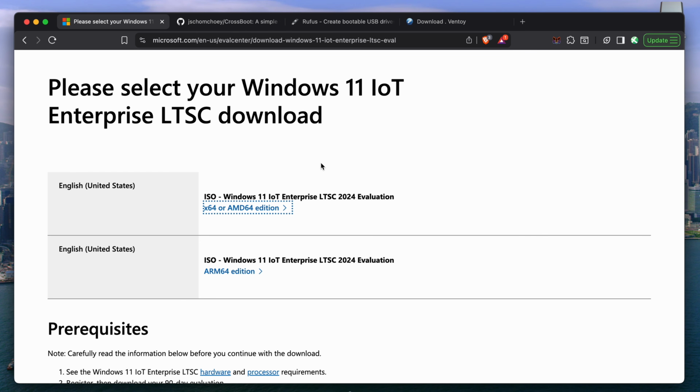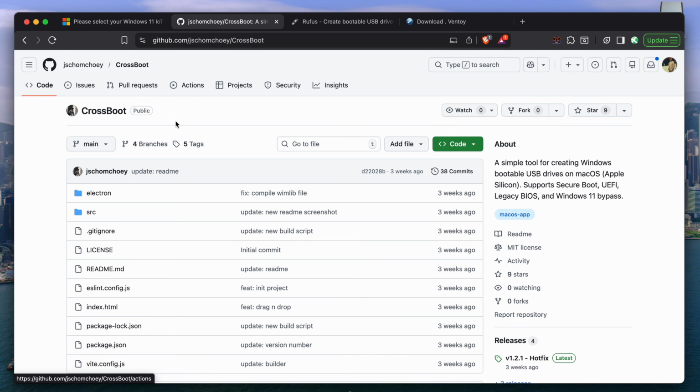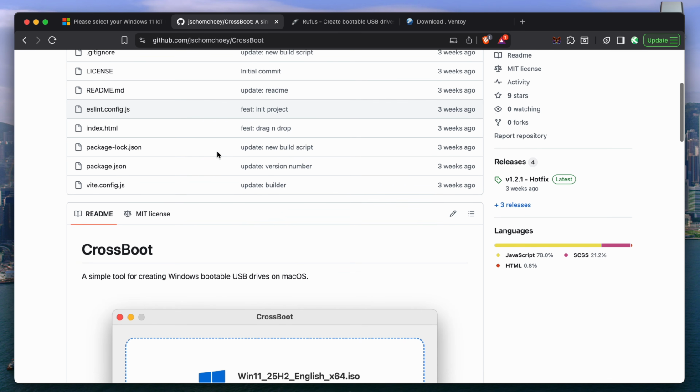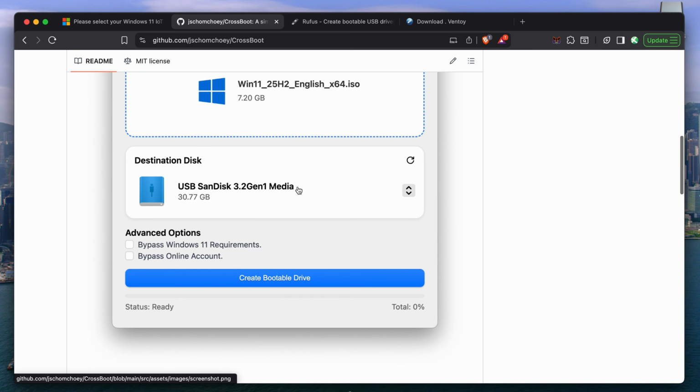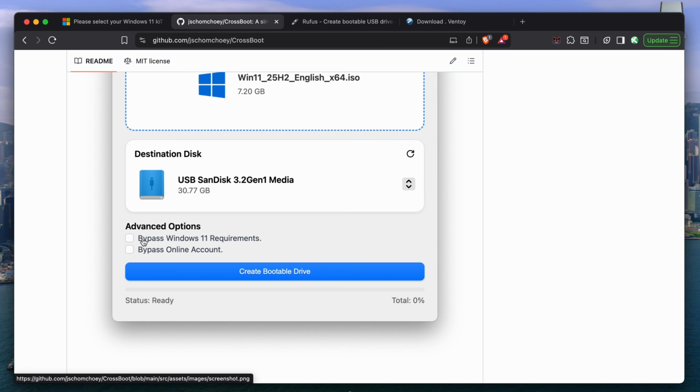Once you've got it downloaded, I found a really awesome project, and shout out to the maintainer of this, JS Chom Choi. This is awesome. It's called Crossboot. I'll leave it linked, of course, as well. And it's a tool for creating Windows bootable USB drives on Mac OS. Now, the cool thing is that you can get these bypasses, so you can bypass Windows 11 requirements, and you can also bypass the online account, which is to say that you can have a local account.